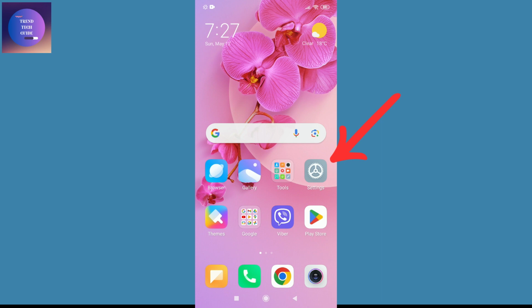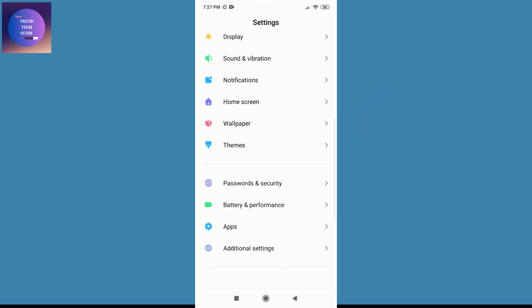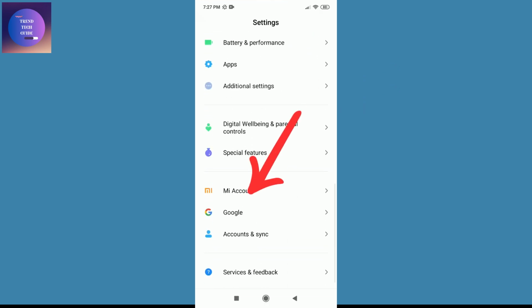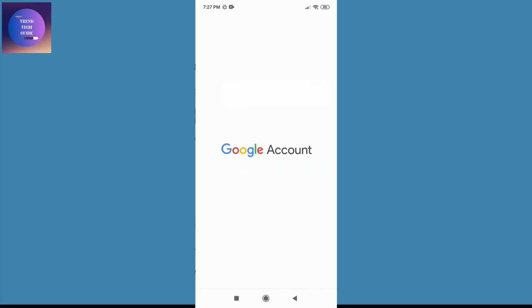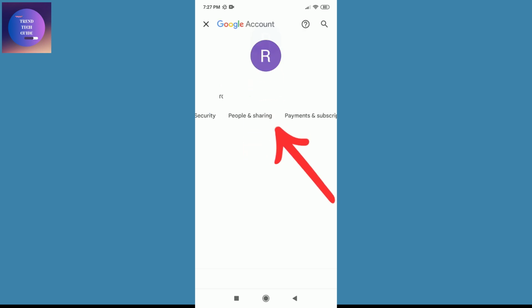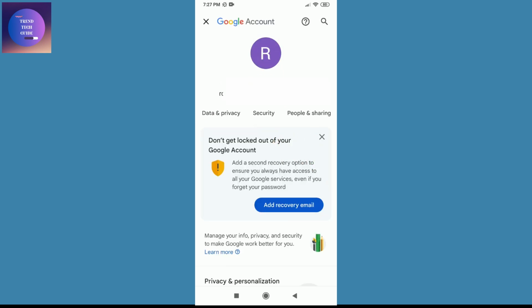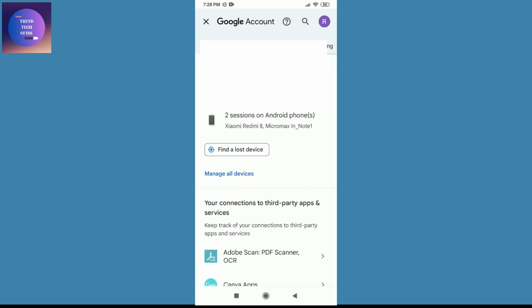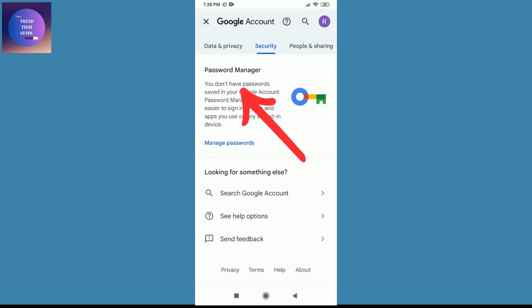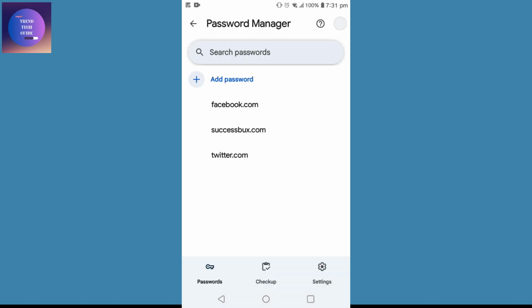For that, tap on the settings, scroll down and go to this Google. After that, tap on this manage your Google account. After a while, you'll find this interface. Just scroll these tabs to the left and you'll find security here. Tap on this, and after going to security, scroll down and you'll find this password manager. Just tap on this, and here you can find all the saved passwords.